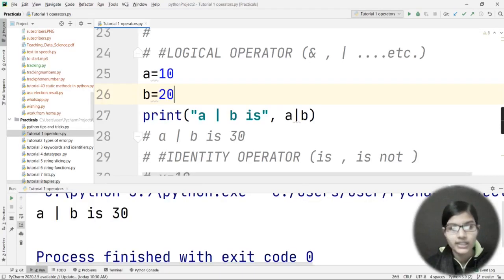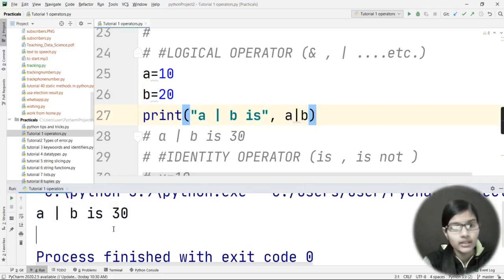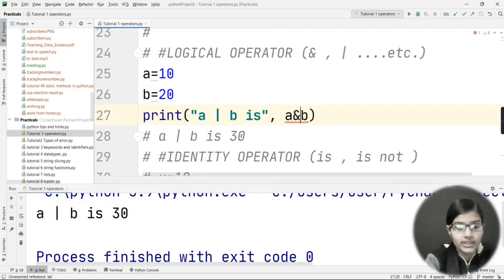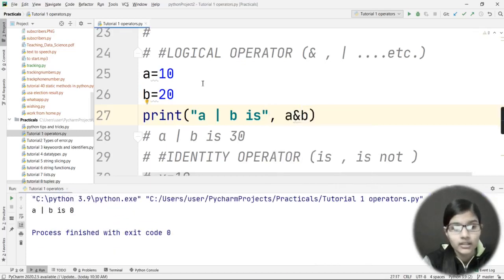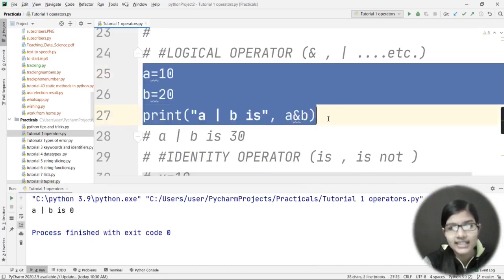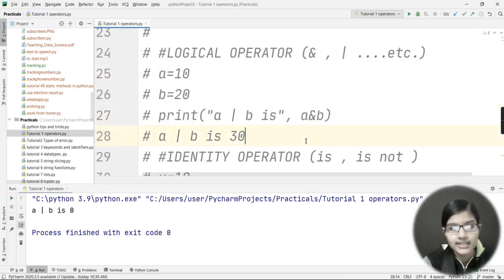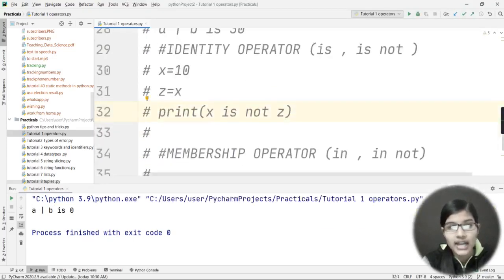So here what we are doing is I have written a is equal to 10, b is equal to 20, print a or b is, and I have used the or symbol here. Now the output I get is a or b is 30. Clear? So this is the use of the or operator. And if I use the and operator here, what I have told you about and is that it is multiplication. Just a second, let me change this. Okay, let's take the and example forward afterwards. Here it will not give us the output because this is not the right syntax for using the and operator.